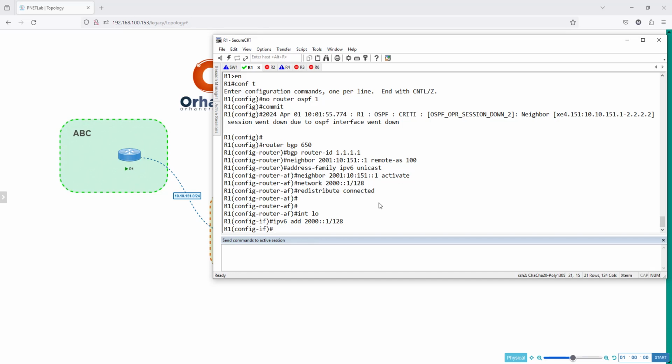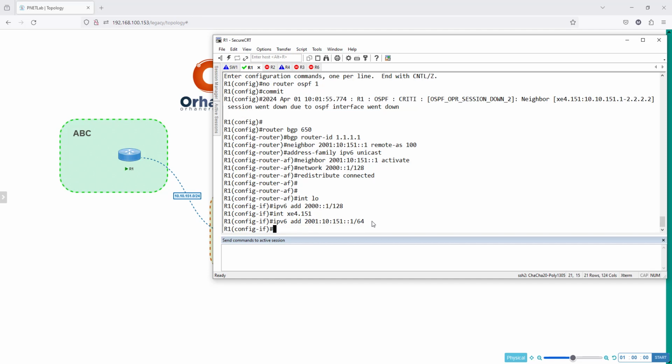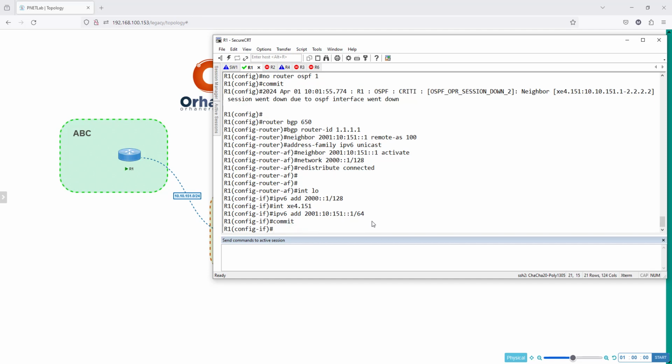And also the interface which is connected here is going to be, not ETH, as a matter of fact, XE4.151, and it's going to have an IPv6 address of 2001:10:151::1. I guess I have made a mistake here in this neighbor configuration, which I'm going to fix in a second, no worries. So IPv6 address is configured like this. Let's just say commit and then fix the problem.